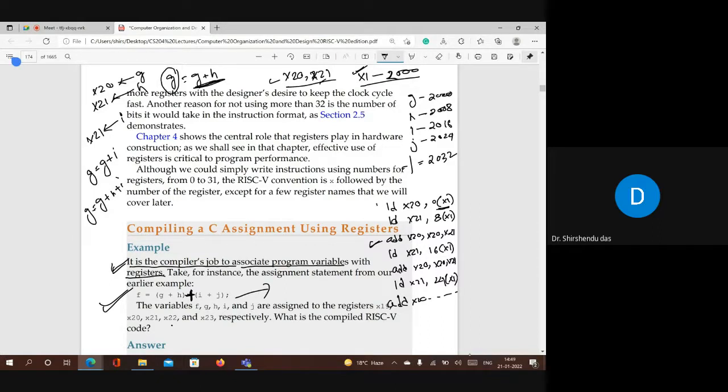Up to this, we have calculated the result, right? But the result is still in the processor. The result is still stored in the x20 register. So if at this moment you just shut down your computer, then the result is not written in memory.